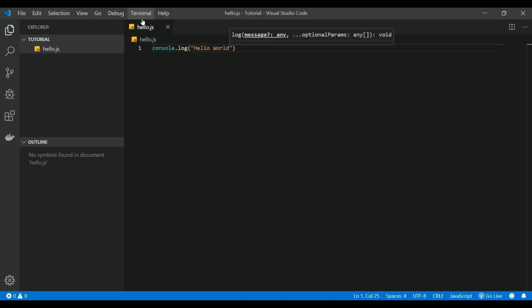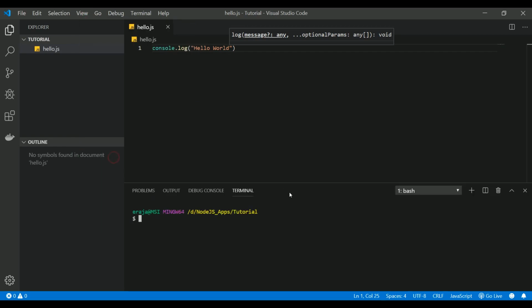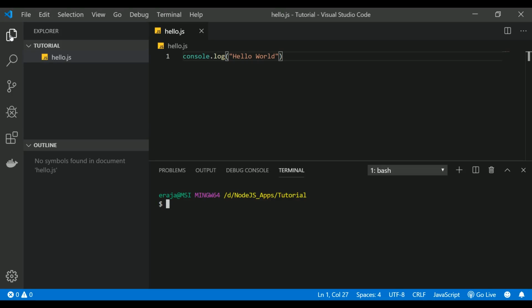Alternatively, you can use the terminal available in Visual Studio Code. So go to View and click on Terminal and you can see the terminal at the bottom. So we are already on this path. And to execute this hello.js, you can write node, space, followed by the file name hello.js. And you can see that it printed the text which was passed, hello world.